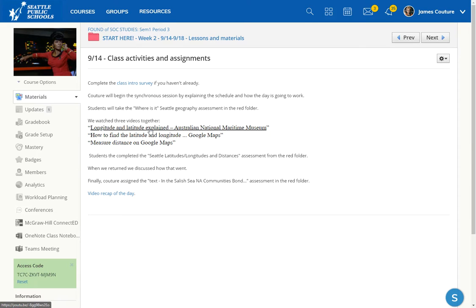This one explains how latitude and longitude work, what they are, because people often forget. I showed you how to find latitude and longitude using Google Maps by putting a pin down and then just reading the map pop-up that shows up. And then I showed this video, which shows how to measure distance on Google Maps so that you can get quick and extremely accurate measurements of distance from place to place.